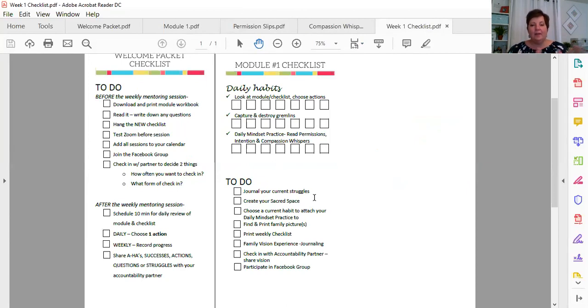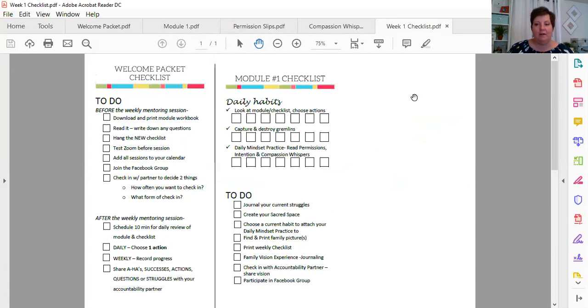This checklist, I have it set up so that it can be folded and put in a day planner. I don't know why I'm obsessed with trifolds, but I love trifolds. So next week you'll get module 2's checklist, and it'll be right here on this side. And it will just keep adding the next module to it. So you'll have the full course checklist on the page with you at all times.